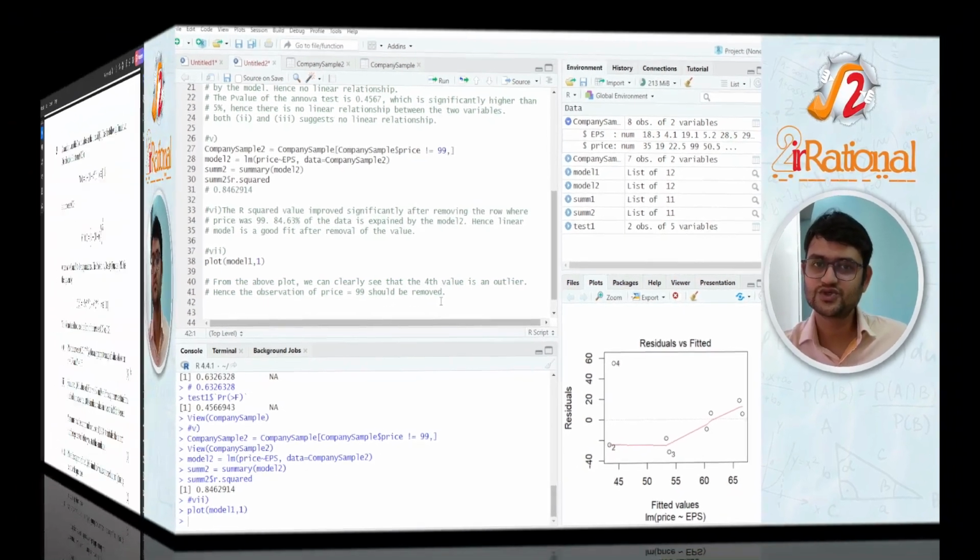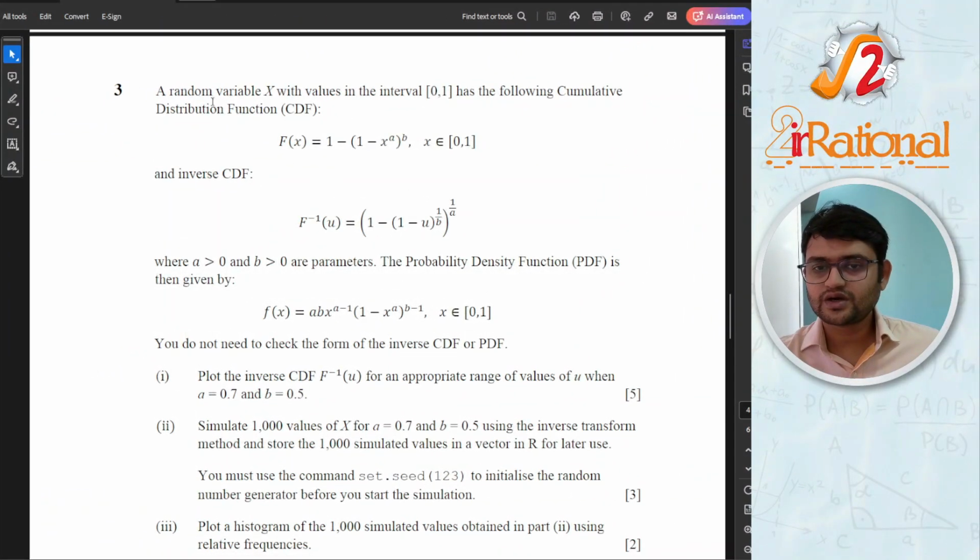Let's go to the next question. Question number 3. A random variable x with the value in the interval of 0, 1 has the following cumulative distribution function, and the inverse CDF is this, where a is greater than 0 and b is greater than 0 are the parameters. The probability density function is then given by this. You do not need to check the form of the inverse CDF or the PDF.